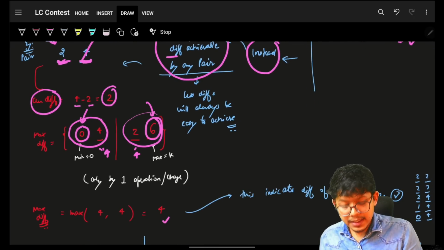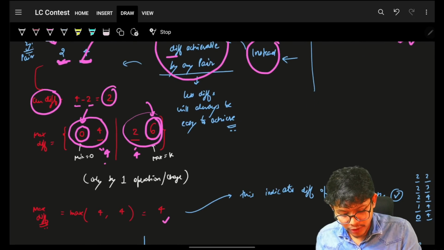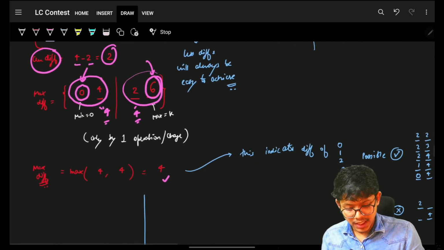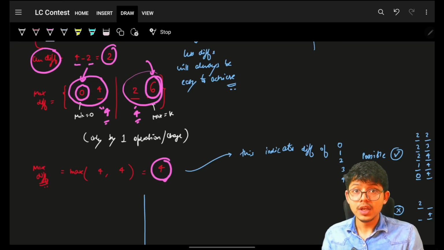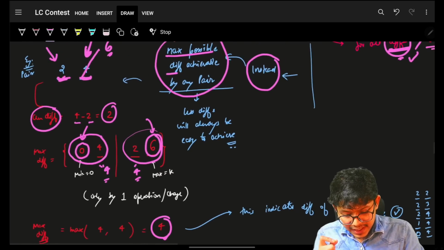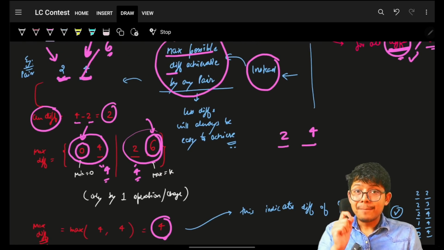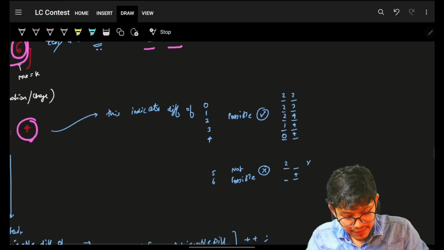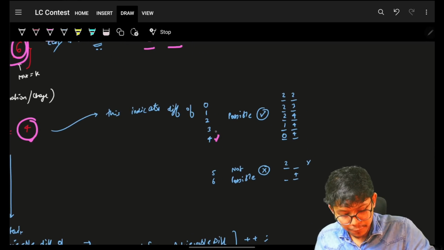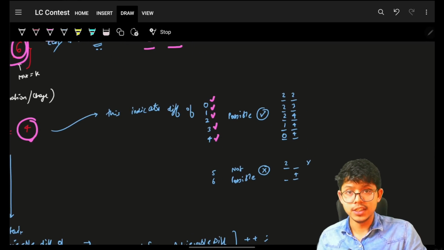So I realized the maximum achievable diff was the maximum of 4 or 4. Now I realize the maximum achievable diff is 4. What does this indicate? If I have the numbers 2, 4, the maximum achievable diff is 4, which means I am able to achieve a diff of 4, 3, 2, 1 and 0. How?